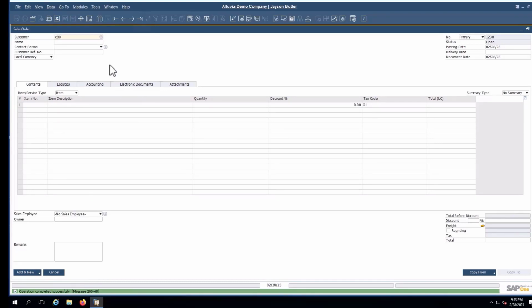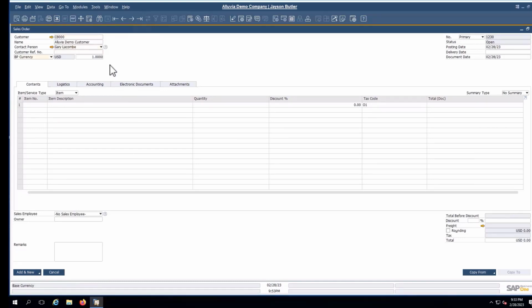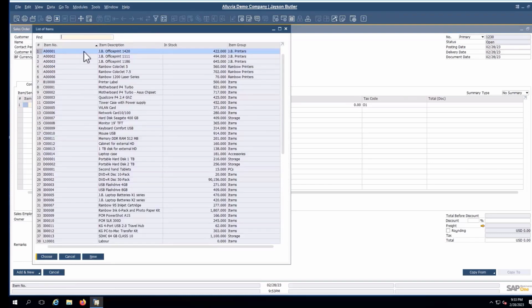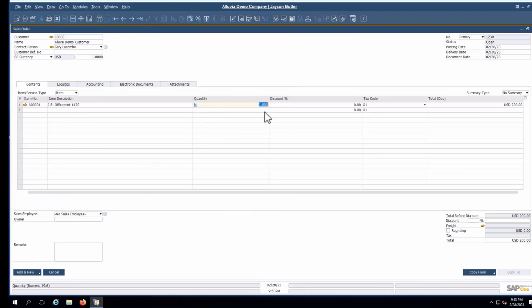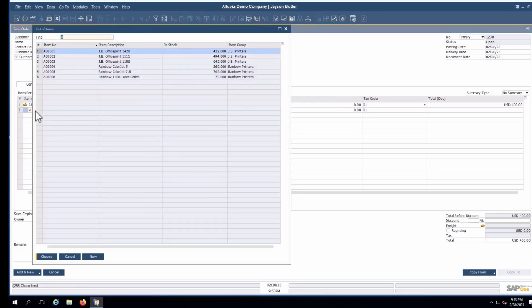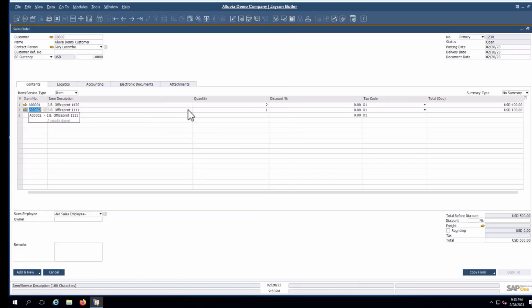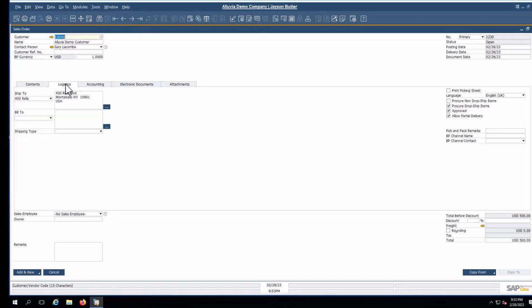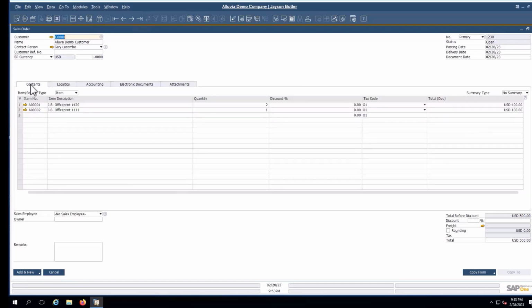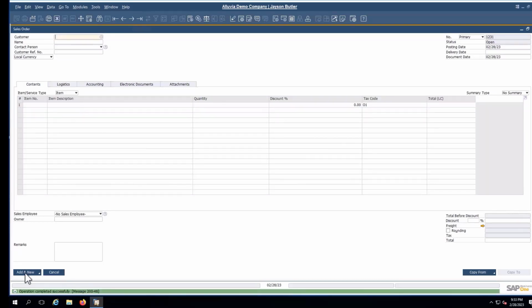Now we go in and create a second order, selecting the customer, the dates, and then go on to selecting the items on this order. For this order, we're going to add two line items, one with a quantity of 2, and the second with a quantity of 1. And we're going to go ahead and add the order. First checking the logistics tab and then adding the order.